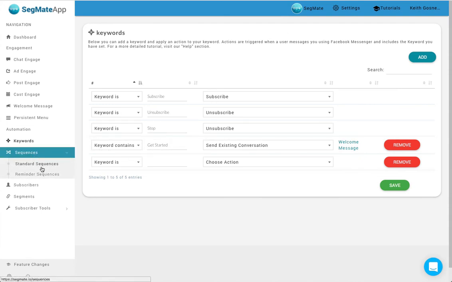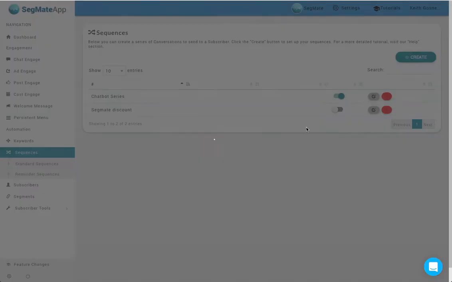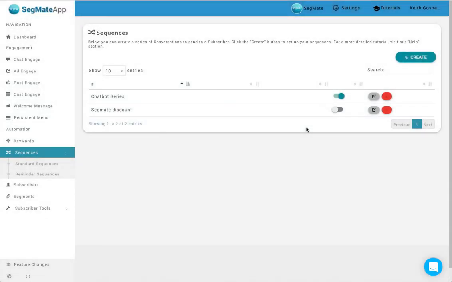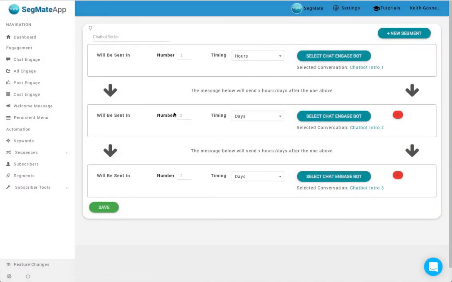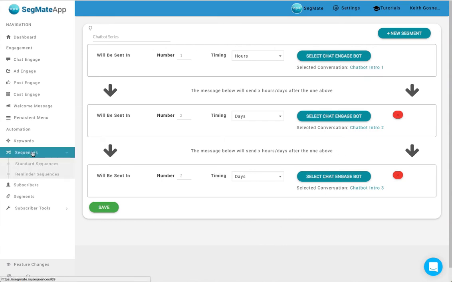Now, our sequences, we have 2 different types of sequences. One is our standard sequence, and if you're into email marketing at all, you should be very familiar with this. It works very much the same way as an autoresponder does when you do an automation inside of there. So if I go inside and edit this chatbot series, you're going to notice that as soon as that user is entered into this sequence, 1 hour after that occurs, I'm going to have this message be sent. Now, 2 days after that, I'm going to have this one be sent. 2 days after that, I'm going to have this one sent. So it works just like an email sequence, right? Except it's done through Messenger, okay? So we're doing this through bots. So you can have these set up as well, and as many different sequences as you'd like.